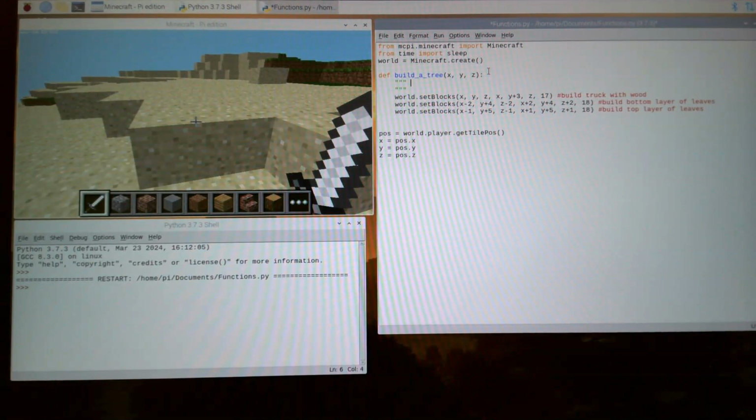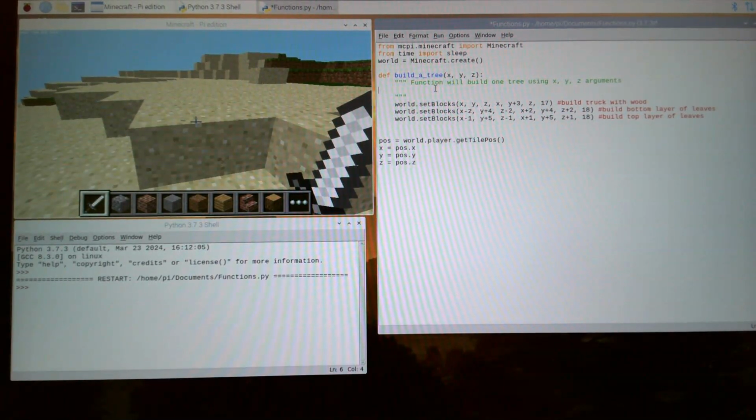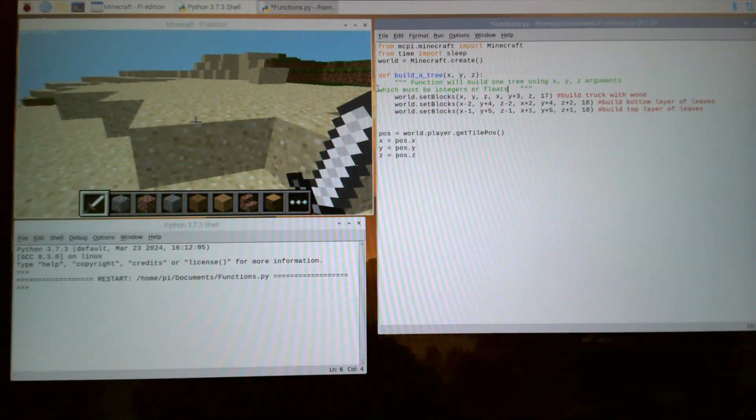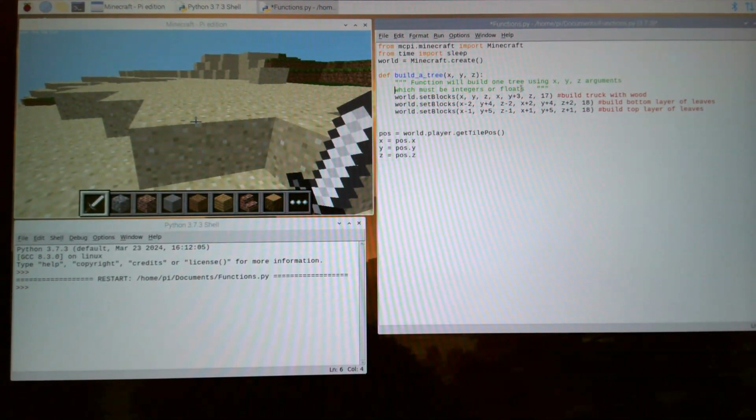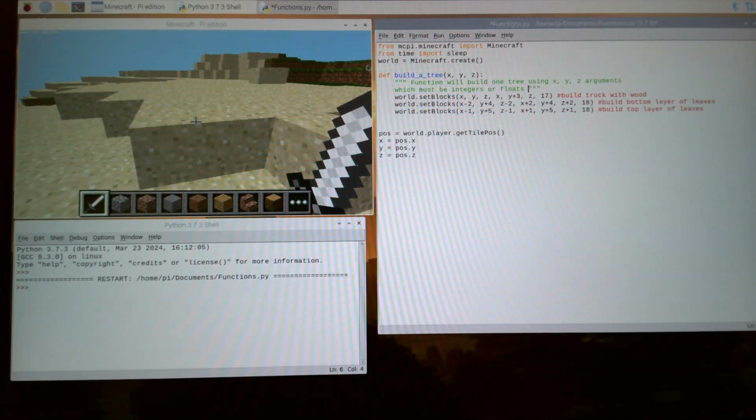So this function will build one tree using x, y, and z arguments, which must be either integers or floats. And that is an in-program comment that explains the purpose of this function, right? What this function will accomplish.